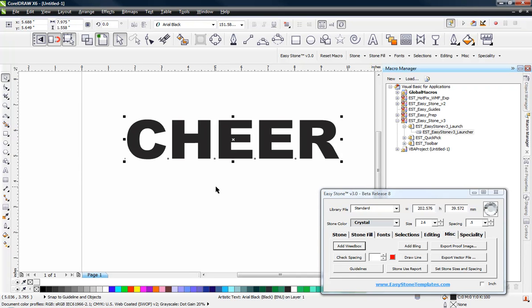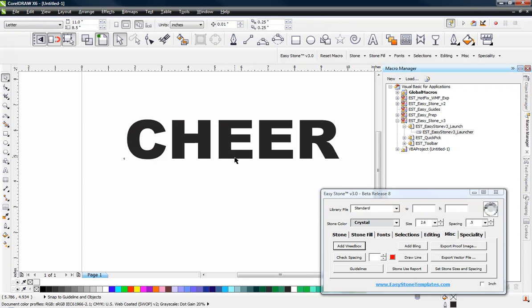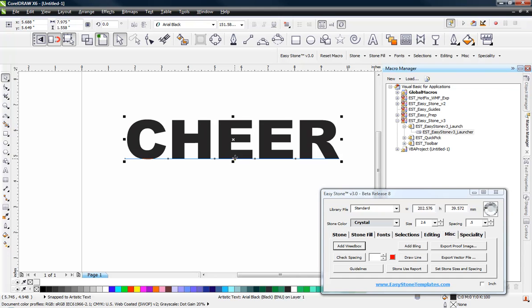Now, here's what they told me. A basic block font, the word cheer, show me how to fill these letters. I want the letters to be 3 stones wide. Okay, so how do you do that here in EasyStone? Well, first let me show you how you do it in another program.